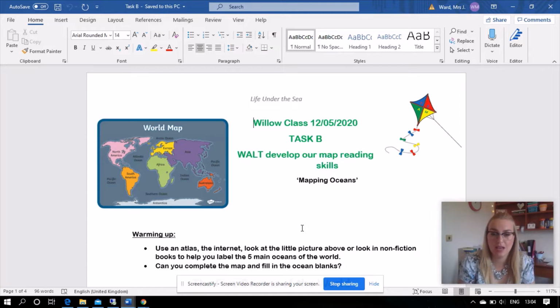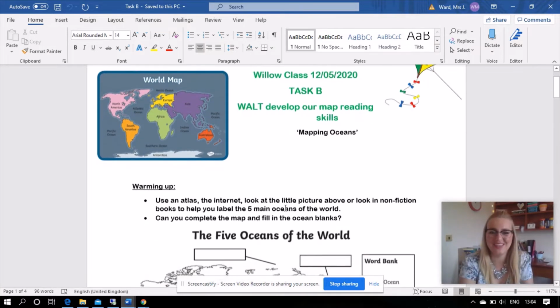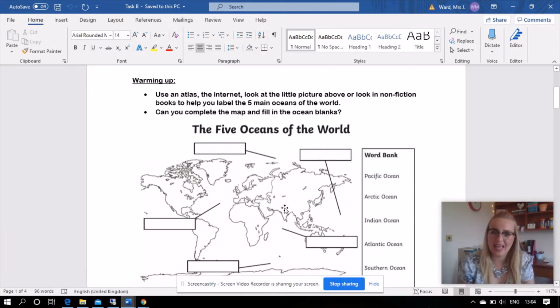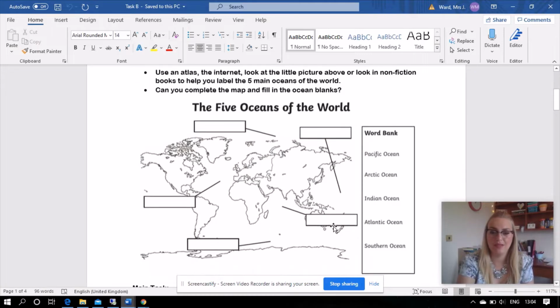We are learning to develop our map reading skills, and I've given you a little map here to begin with, which should be a little bit of a help. Warming up, can you use an atlas, the internet, look at the picture I've given you above, or look in non-fiction books to help you identify the 5 main oceans of the world? And can you complete them by labeling them in the right spots?